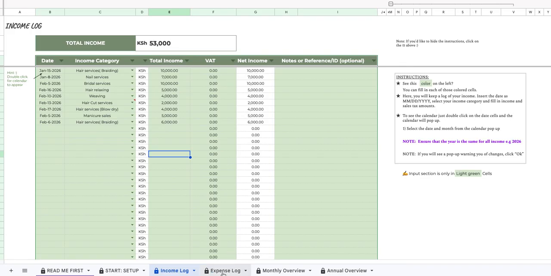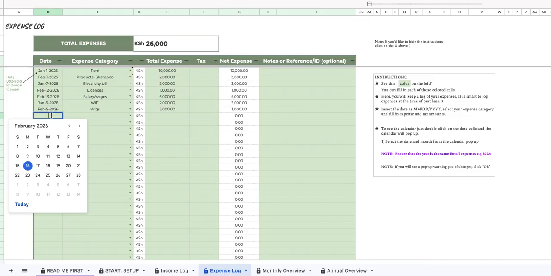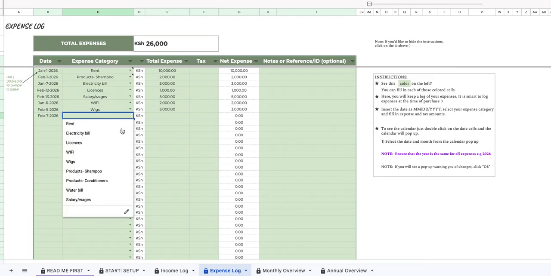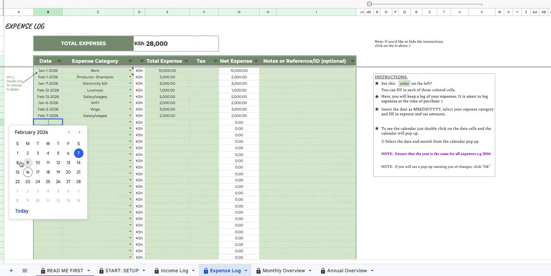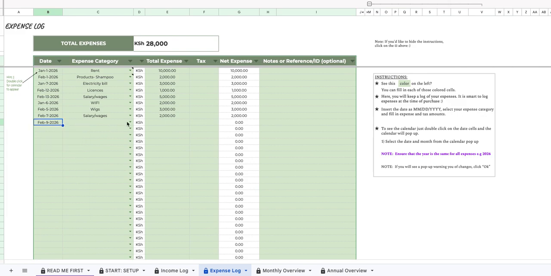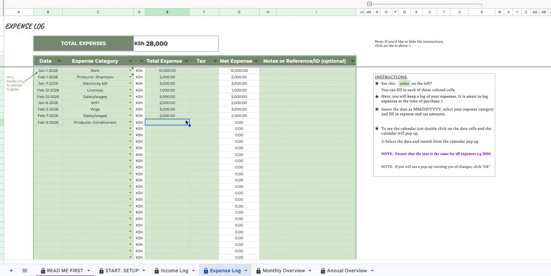Now if I go to the expense log, here you put your expenses. Let's say on the 7th of February, I paid salaries, and I paid a salary of 2,000. You put that in. Then let's say you had another expense on the 9th. You went in and you bought conditioners for 2,500. You put that in, and this automatically updates your total expenses.